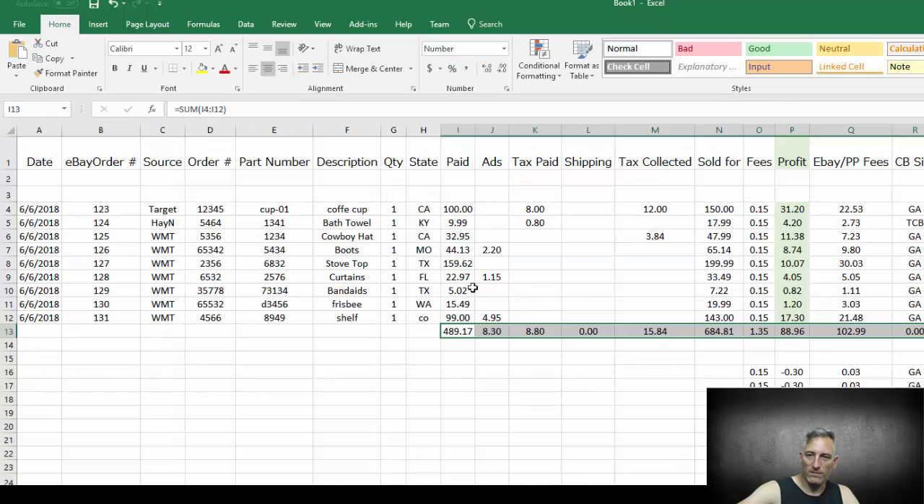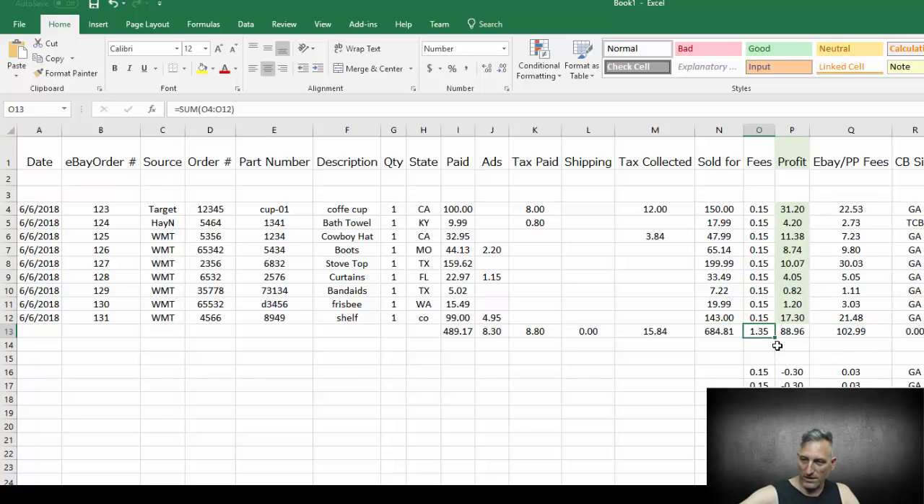So for this month, I spent $489 buying products. I spent $8.30 on ads or promoted listings. I paid $8.80 in taxes. I collected $15.84 in taxes. I sold $684, and I made a profit of $88.96. Now you could delete this one.